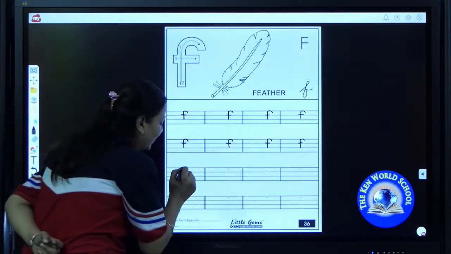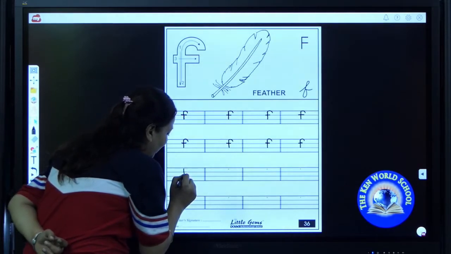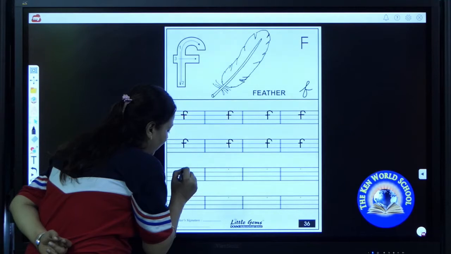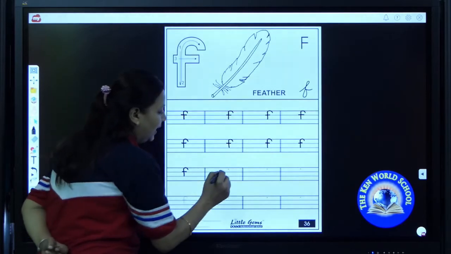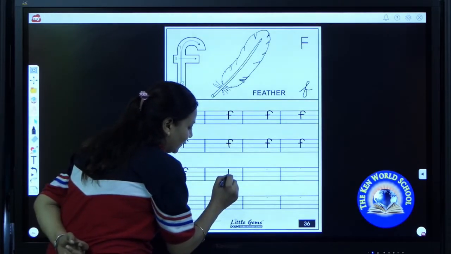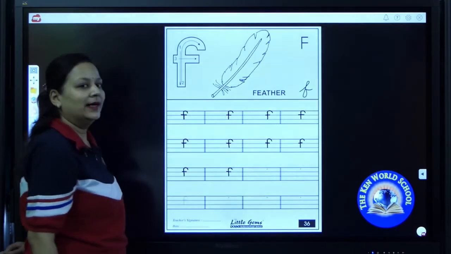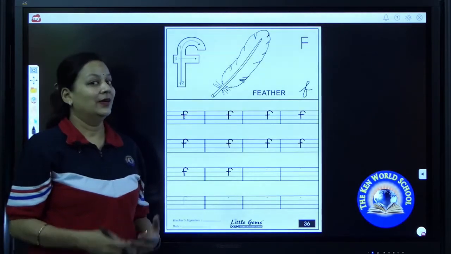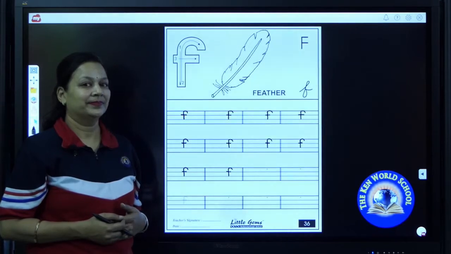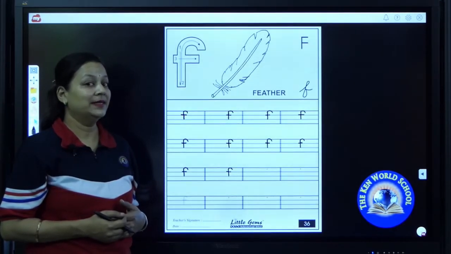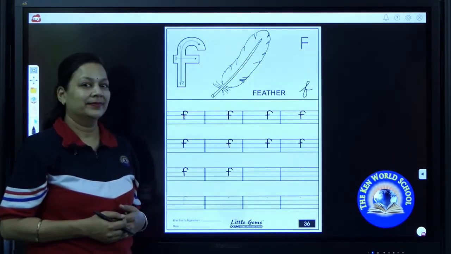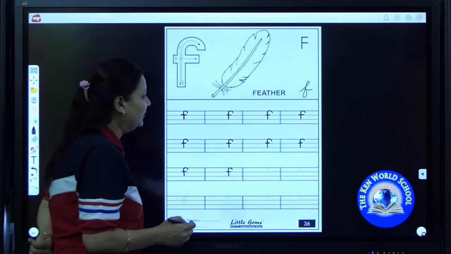Amazing. Now again I'm going to write. Up to down, standing line, go back up till top line, make a curve. Now draw a sleeping line. F. F says F as in feather. Now it's your turn. Write it properly. Have you all done, kiddos? Great job. I'm proud of you.